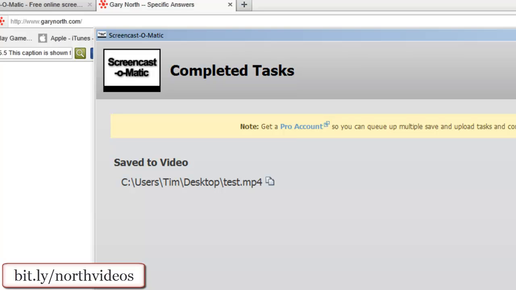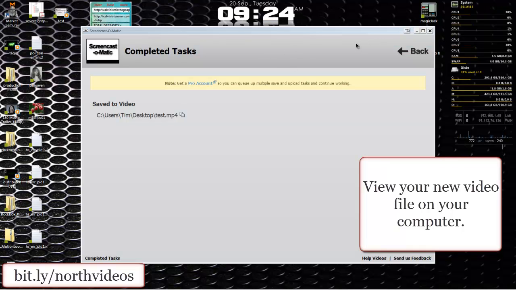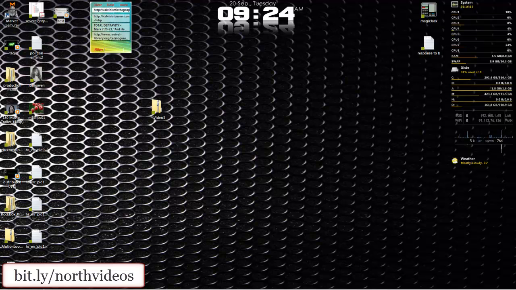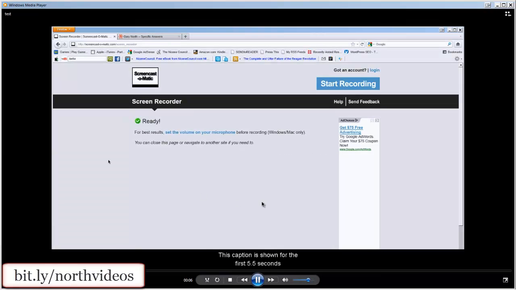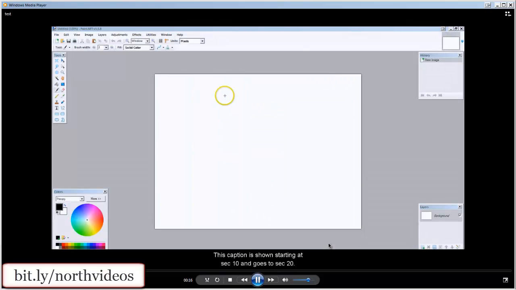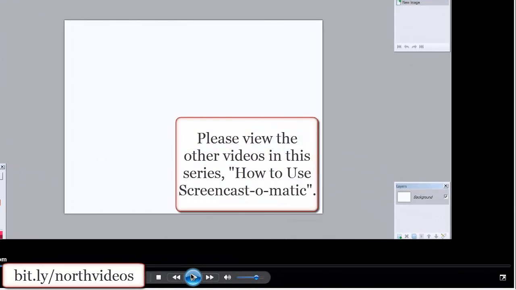Okay, now the video is saved. Let's take a look at it. And we should see test here. Once the countdown is done, you're now back recording. The Screencast-o-matic is recording both the screen and the microphone. So if I go to another web page, it records that. And we can see our final product. The web page is doing that. Now I'm in something called paint.net. Please view the other videos in this series, How to Use Screencast-o-matic.